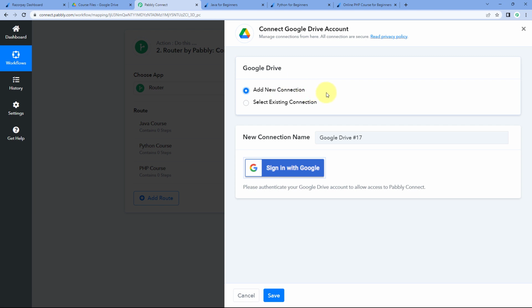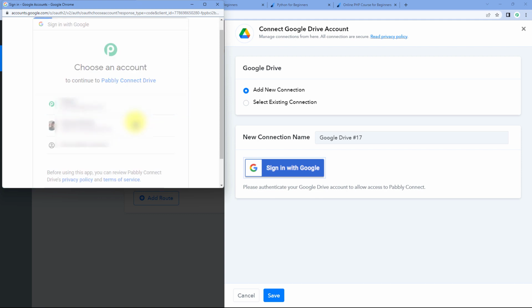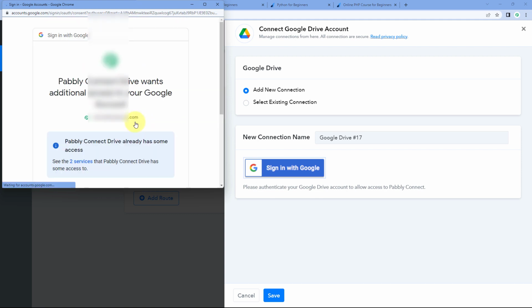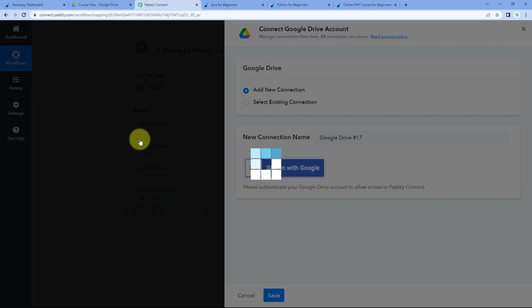Now here guys, we have to connect our Google Drive account with Pabbly Connect in this step. And to make this connection, click on this Sign in with Google button and then select your Google Drive account in which you have that file. After this, just scroll down and click on Continue. And as we click on Continue, we will see our Google Drive account get connected with Pabbly Connect.